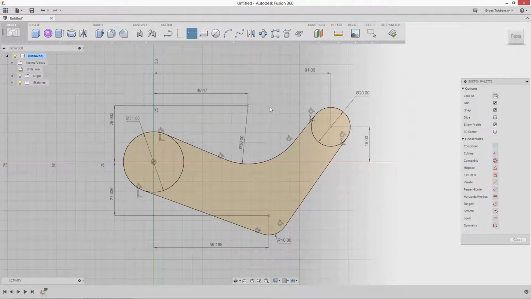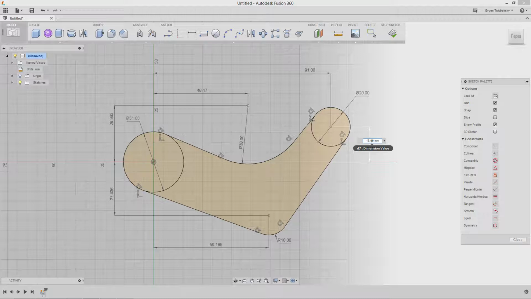Your sketch should look like this, although you will have different values for the dimensions. We will change the values in the next step. Double-click a dimension to change its value. Change the values of the dimensions to match those shown.